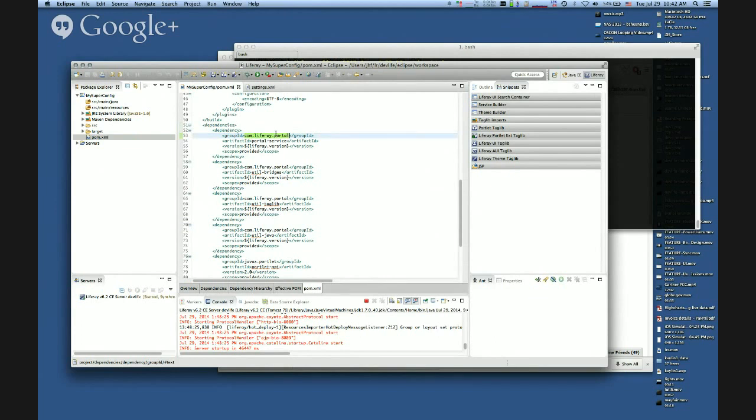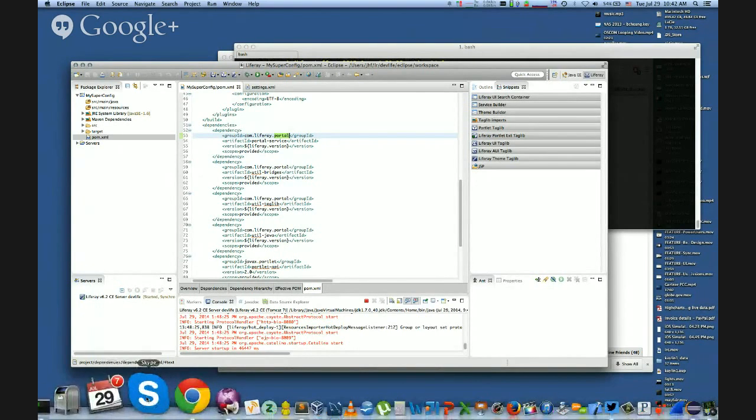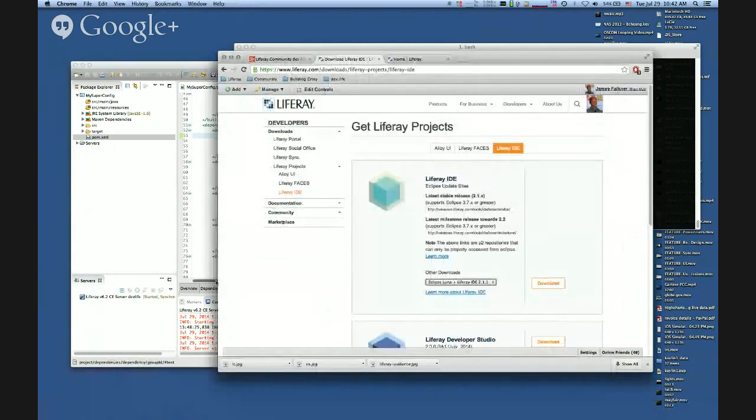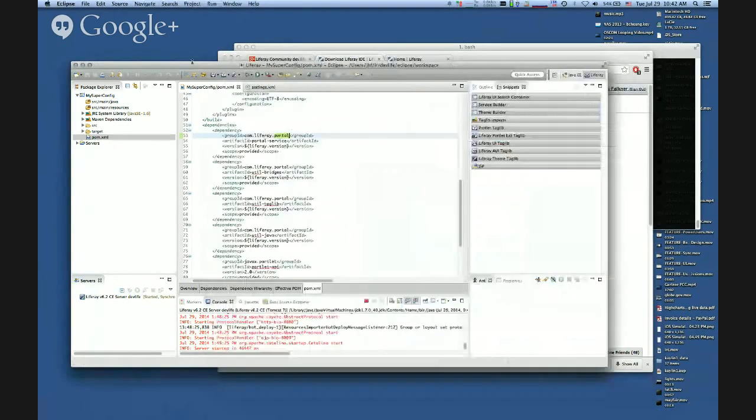You have to know that it's com.liferay.portal and the artifact ID is portal service. Liferay IDE will set all this up for you, but essentially these are well-known identifiers for Liferay's libraries, and they are represented through the repository, which holds all of these artifacts. They're called artifacts. They're essentially jar files.